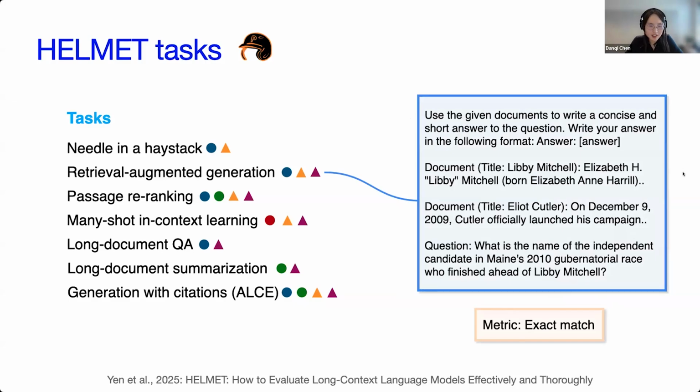So let me give you some ideas about what we exactly test in this benchmark. For RAG, essentially it is the open domain QA task. The prompt says: use the given documents to write a concise and short answer to the question, and write the answer in this answer format, followed by a set of documents, and then followed by the actual question we ask. This is a question from the HotpotQA dataset. Because the answer could be very short, we just use exact match for the evaluation.